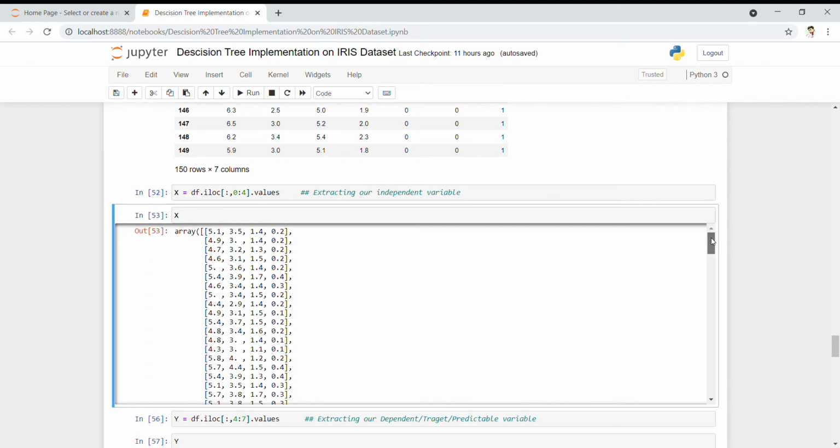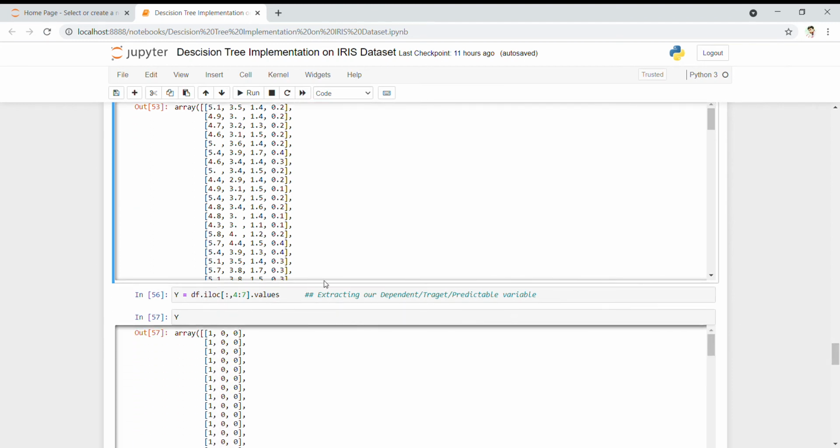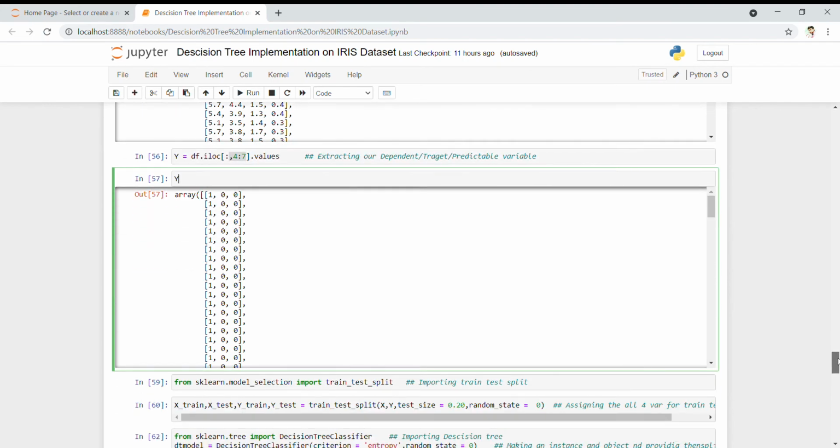Okay, so now we will extract our Y variable, that is our dependent variable, target variable or the predictable variable, as I have mentioned. For extracting Y, I do the same as I did for my independent variable. I define my df, that is my dataset name, and then provide .iloc, which searches by index location, and then the slicing for the columns that I want, 4 to 7, and then .values. After printing Y, it will give me all the values for the species column.